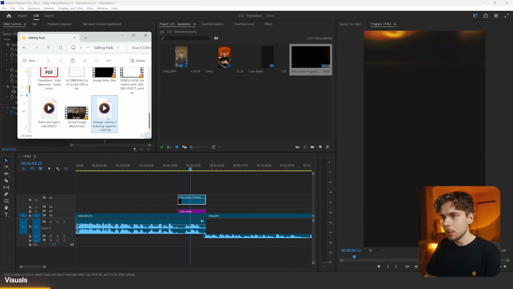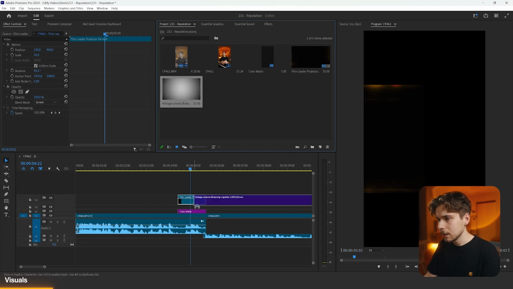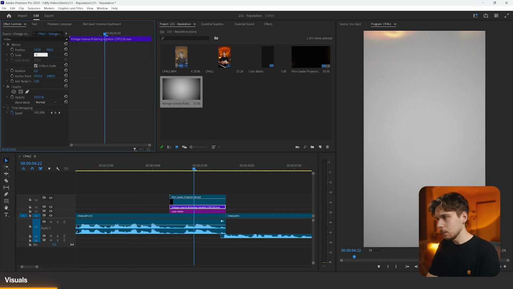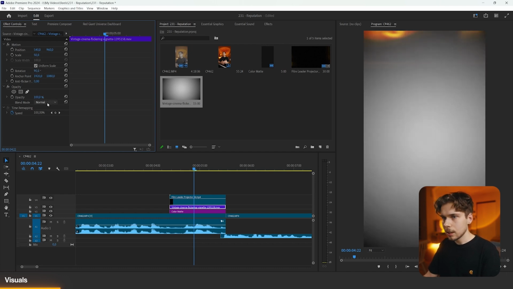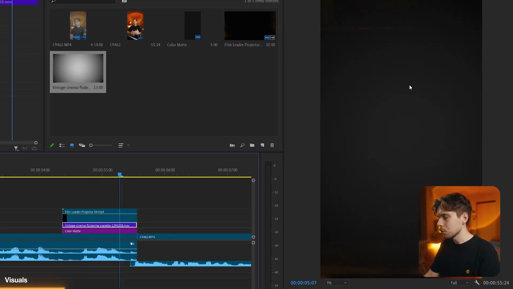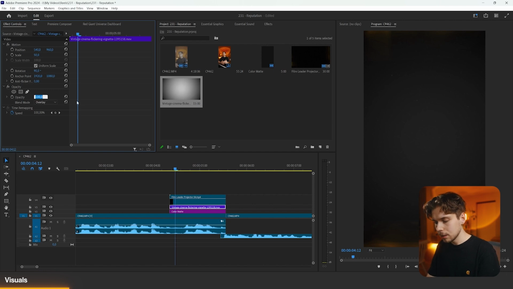And the other overlay I always use is this vintage cinema flickering vignette. And you'll see what this one does in a second. Let me add this under the film leader projector. I believe this is also 4K, so I need to scale it to 50, 90, change the blending mode to overlay. So it adds this really cool vignette to it, but it also adds some scratches and it just looks really cool. But I think it's a little bit too strong, so I'm going to decrease the opacity to like 30 or something. Let me bring it up to 40 actually.